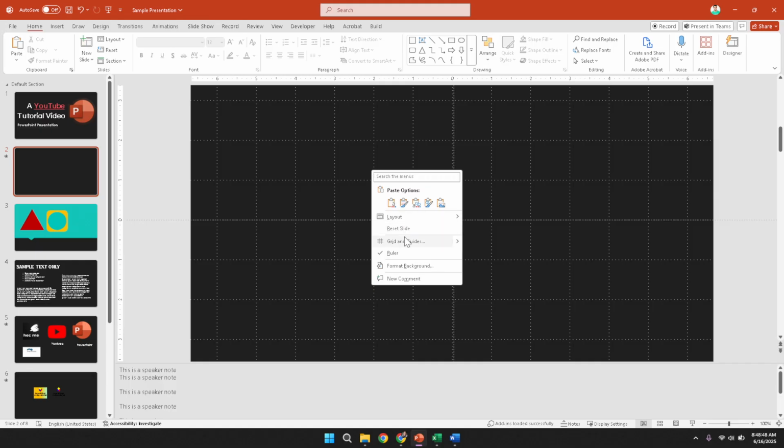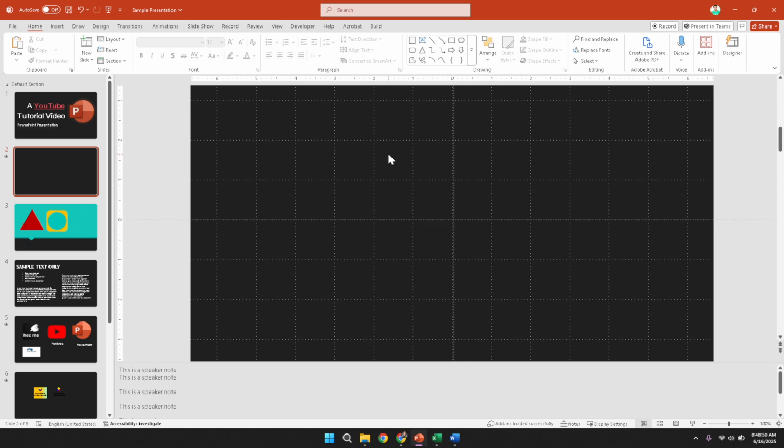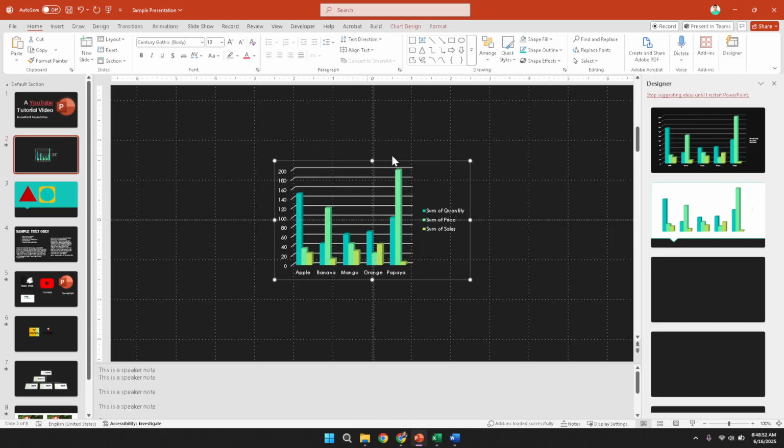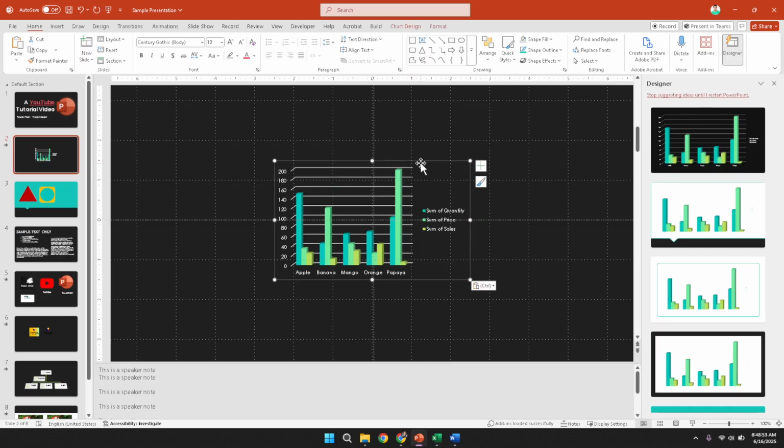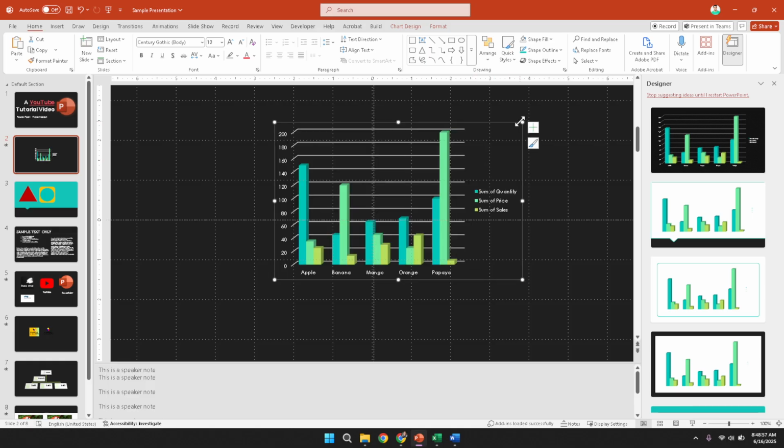With the desired slide in focus, use the Ctrl+V keyboard shortcut to paste the table from your clipboard into your presentation. This will insert the table directly onto the slide, and you should now see the table exactly as it appeared in Excel. When the table is successfully pasted, you may find that it fits well within your slide and matches the visual style of your presentation.